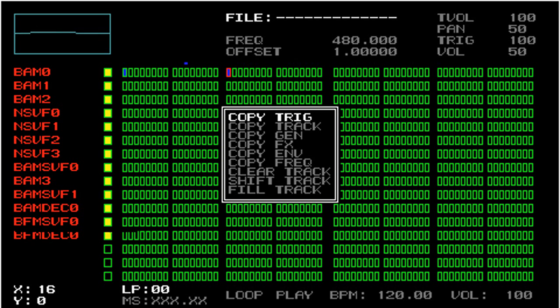So the first one is Copy Trig. Copy Trig copies all trig and vol data from one track to another. There are no restrictions on track type when copying this data. This data can come from any track and be placed into any other track. No synthesizer data is copied with Copy Trig.